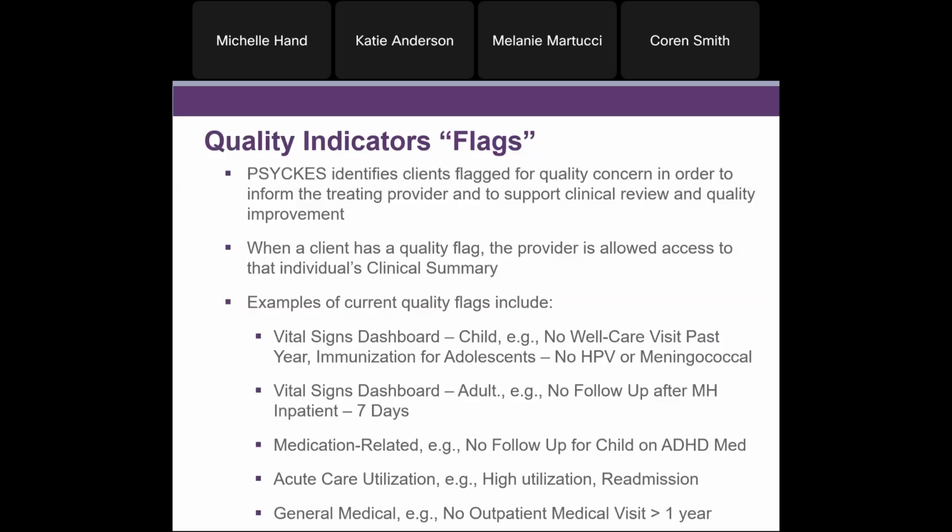Then we have our medication-related flags, and an example of one of these would be no follow-up for child on an ADHD medication. We also have hospital-related flags. So our high utilization indicator set looks at folks who have had multiple hospitalizations within the past 13 months. And then our readmission flags look at clients that might be cycling in and out of hospitals. And then our general medical set, an example of an indicator here would be if somebody didn't have an outpatient medical visit in the past year.